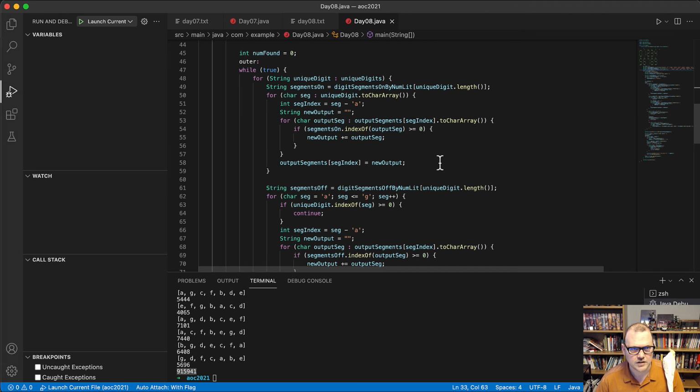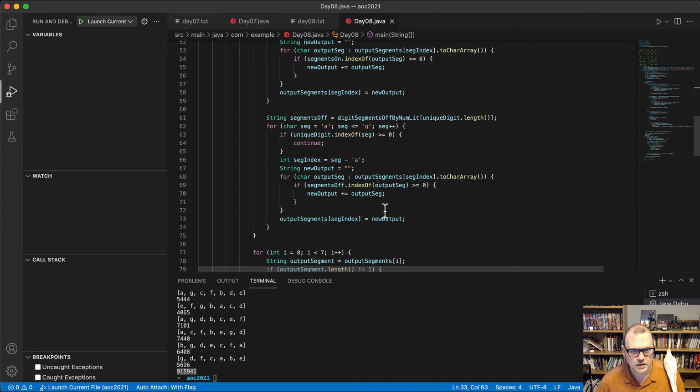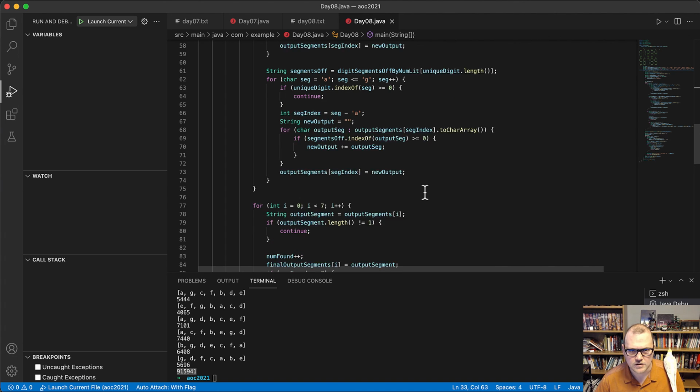This code's not particularly interesting. This part, I feel like I could combine these two loops if I stared at it for a while. I guess it's not as simple as just using the on or off string because the loop. No, that might be. Yeah, we probably could have combined these two loops. So I think I could have a loop that went over all the digits, and then if it's in unique digits, we use the segments on, and if it's not, we use off. I could combine these two loops, I think.